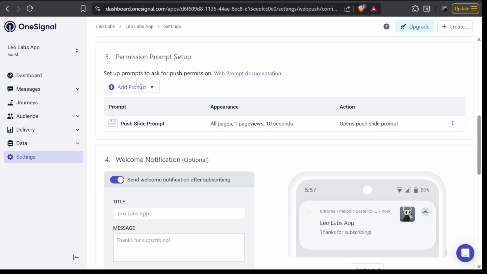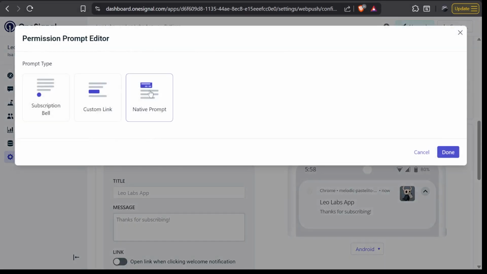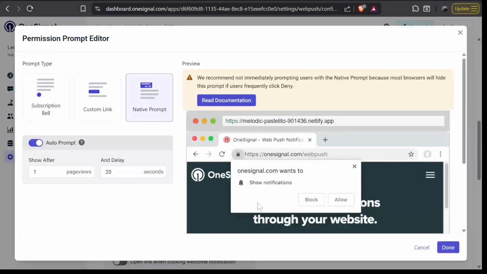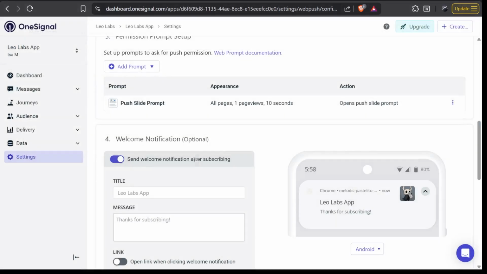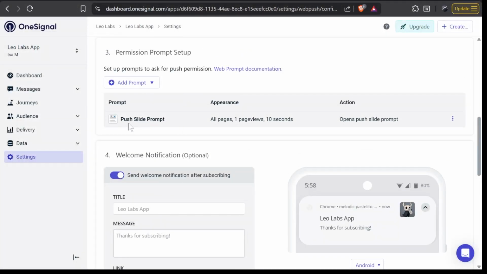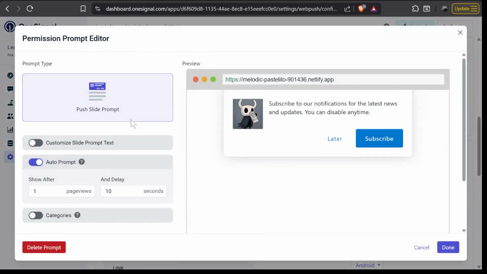So instead, click on this add prompt and choose push prompt. And here you can see the native prompt style, which is this, and this is what I'm talking about. This is what never gives you user retention, but instead what we are going to use is the push slide notification that has already been added in here. So if you click on push slide prompt editor, you'll see this is what we'll get.